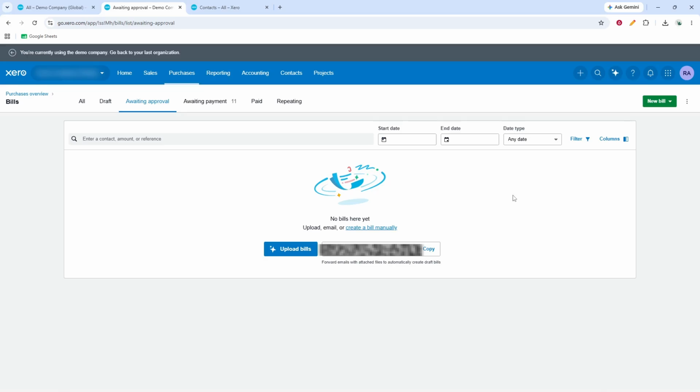If the list refreshes automatically, give it a brief moment to finish before you look for the result. The process is the same whether you start in the Draft tab or the Awaiting Approval tab. The only difference is choosing the correct tab at the beginning so you can find a bill in its current state and delete the right record. The selected draft or Awaiting Approval bill has now been permanently removed from Xero.